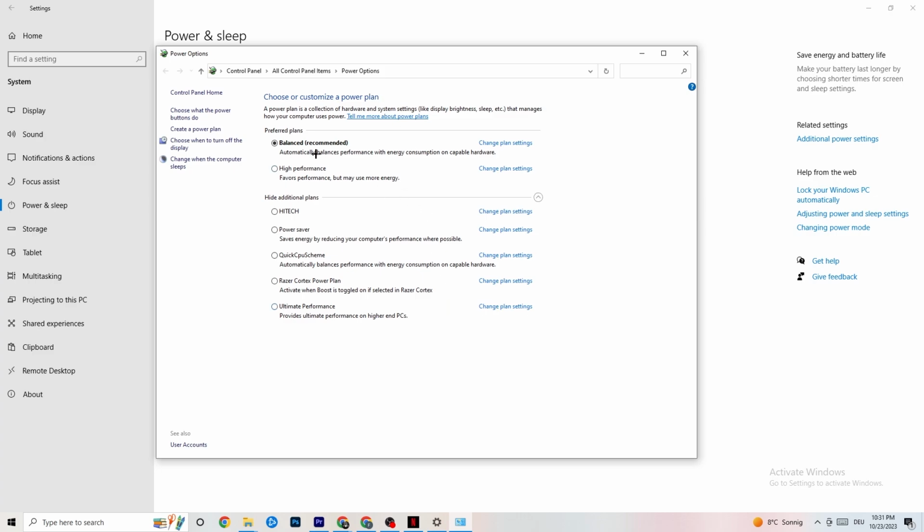So I'm using balanced, but for some PCs, it's better using high performance. So if your PC is performing better, it reduces the crashing issue. So just try it out, which is working better. You could also try an additional plan, but from my knowledge, it doesn't really work. So just use high performance or balanced and just try it out.